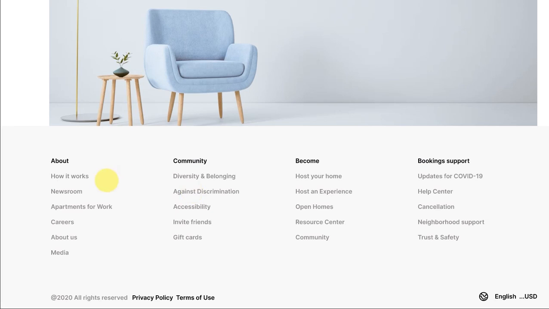So at the bottom here we have a footer. More information that is not captured by the graphics is contained in this section. For example, about the company, community, booking support, and then finally here we have the copyright, privacy policy, terms, and the default language for this website will be English.